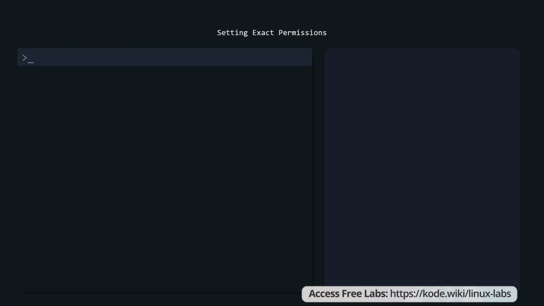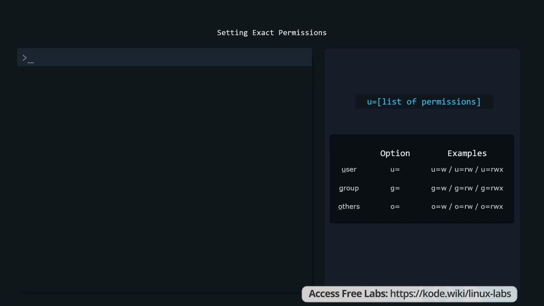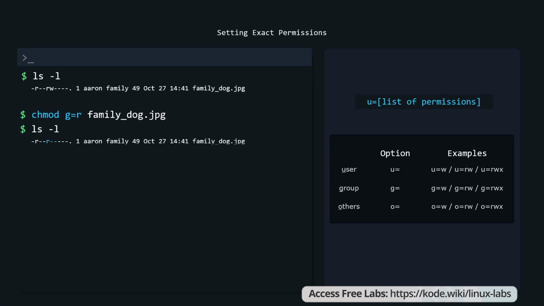We'll want to make sure that permissions are set exactly to certain values, and we can do this with the equals sign. And just like before, this is done with the format u= followed by a list of permissions, or g= followed by the list, or o= followed by the list. An example: we want to make sure that the group can only read this file but not write to it or execute it. To do that, we can run chmod g=r family_dog.jpg.